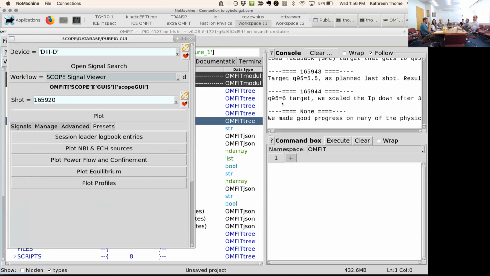And this is another example of connecting to the relational database. Correct. This is all data that is in the relational database.